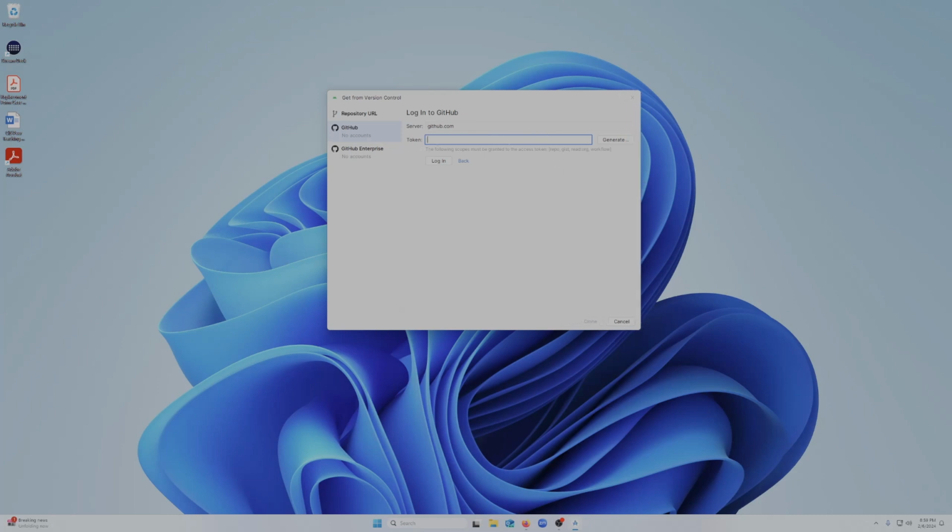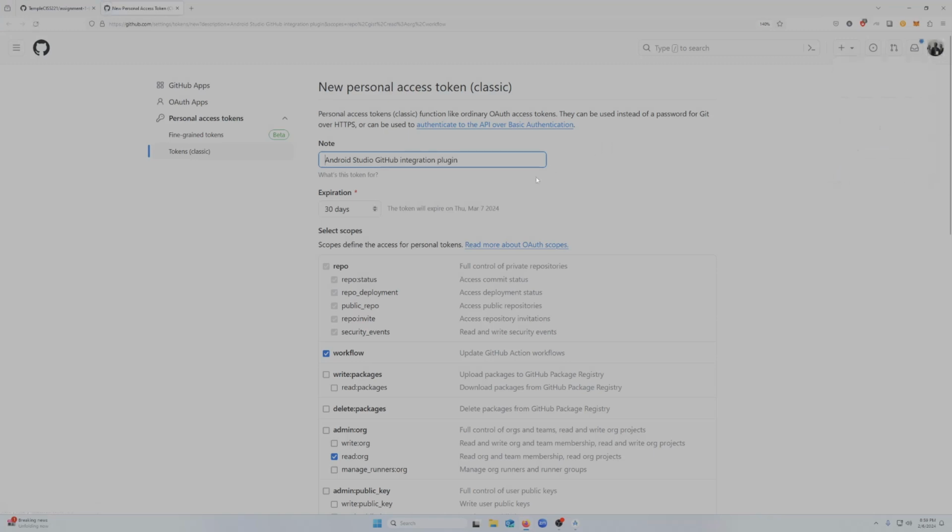In order to receive that token, I must first click on this Generate button. Clicking that will bring me to a page where I'm able to generate a token. So there are three things here, basically. First, the note, what I want to call this token that I'm about to generate. So I can call it something like, this is perfect, Android Studio GitHub, let's call it just GitHub token, Spring 2024. And I'm also able to set the expiration date.